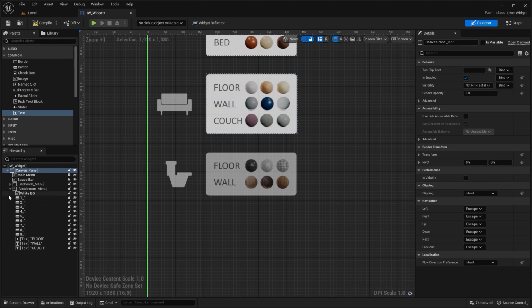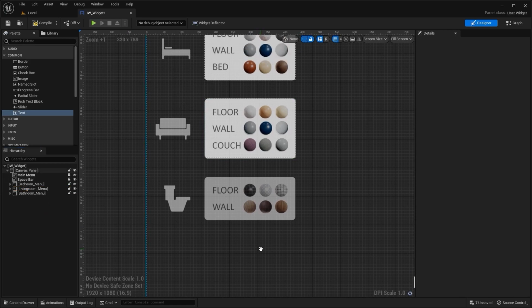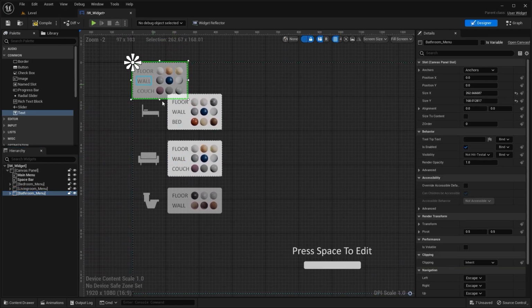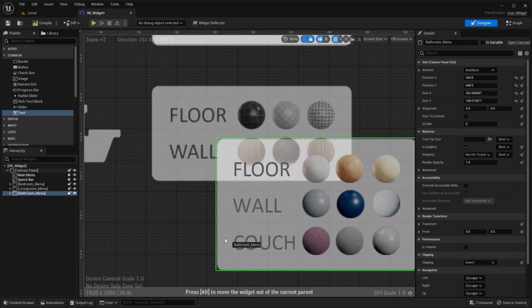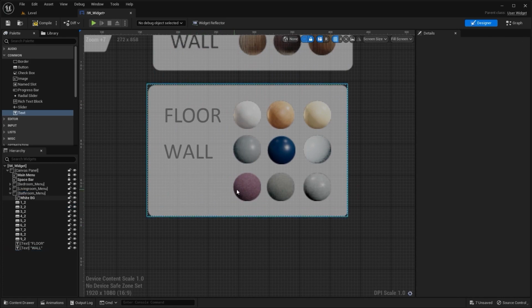Okay, now I'll duplicate this canvas panel. I'll press Ctrl D on my keyboard and I'll rename this as bathroom menu. I think this one should be living room menu. I'll select this canvas panel. I'll place it maybe here. I'll delete this text and these materials.